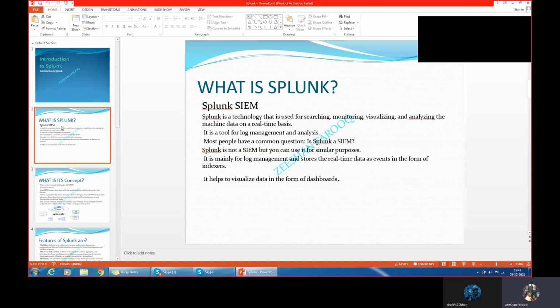Most people have a common question here: is Splunk a SIEM or not? Splunk is not a SIEM, but you can use it for a similar purpose. That is why we are using Splunk. Splunk is used for log management, and it stores real-time data in the form of events.